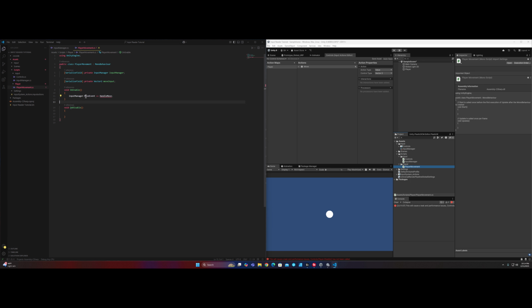And we're going to copy this, go down to OnDisable, and paste, and instead of plus equals, we're going to say minus equals. What we're doing is subscribing to the event using the plus equals, and then down here, we're unsubscribing once it's disabled.